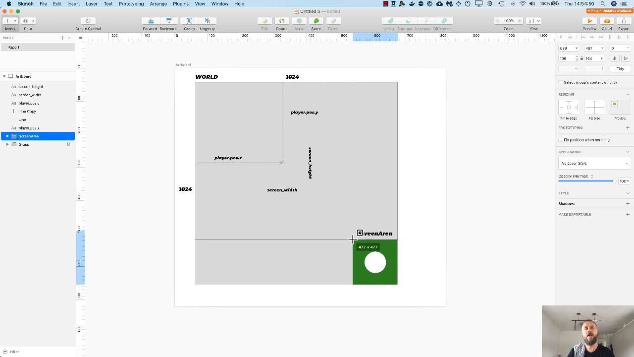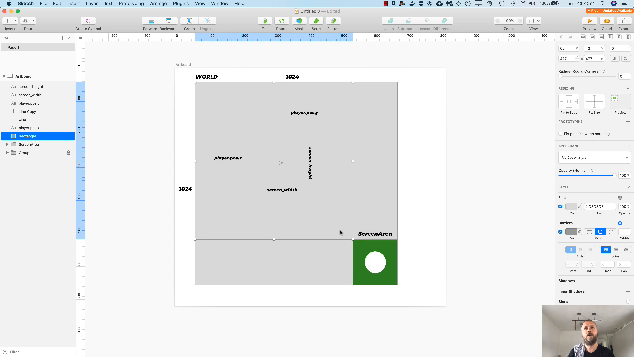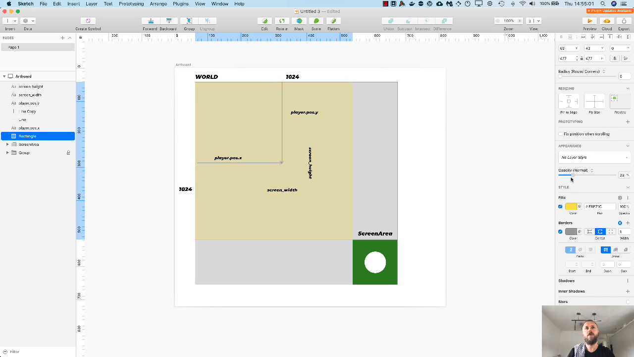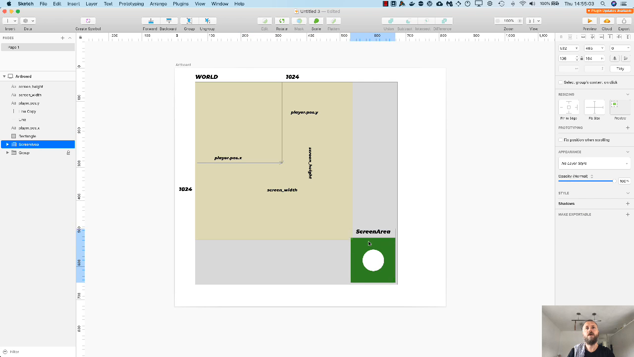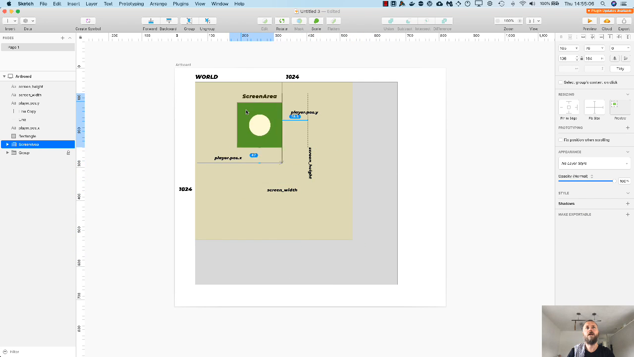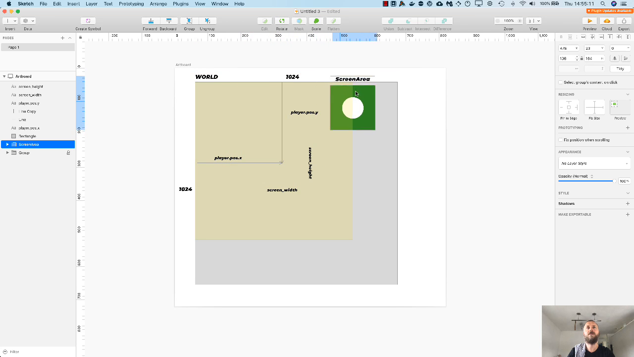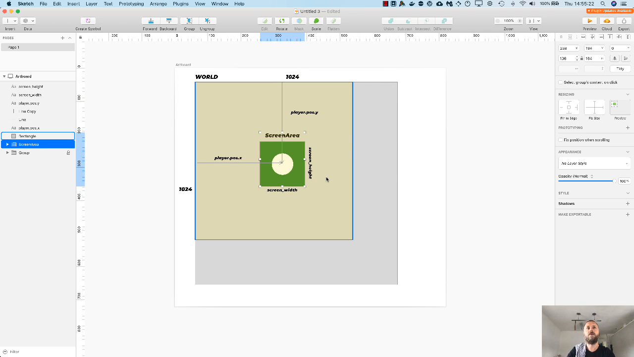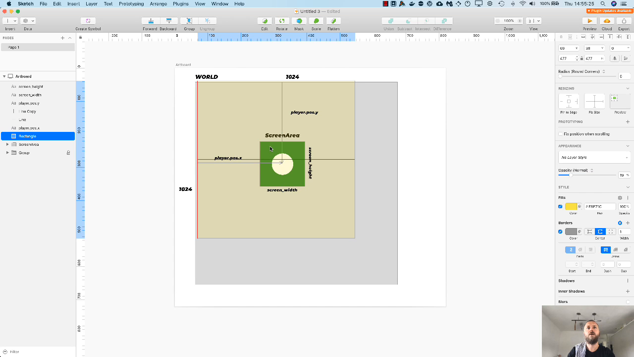So these are the valid areas where it's safe to move, right? So let's make it a bit like this. This screen area can move all the way in this coordinate system. So everything that's valid is between 0 and the width of the world, which is now 1024, minus the screen width and the screen height. Let's group this a bit so it all makes sense.